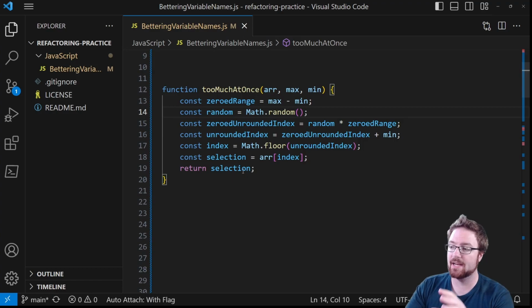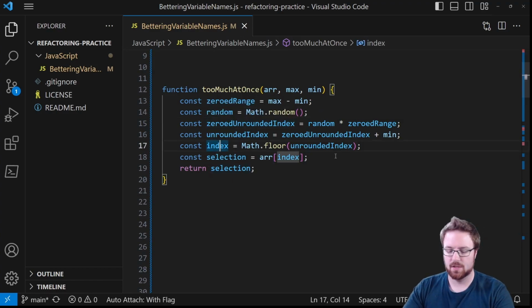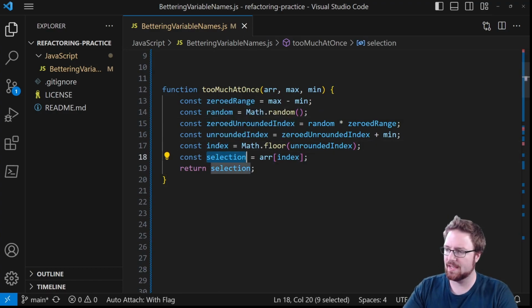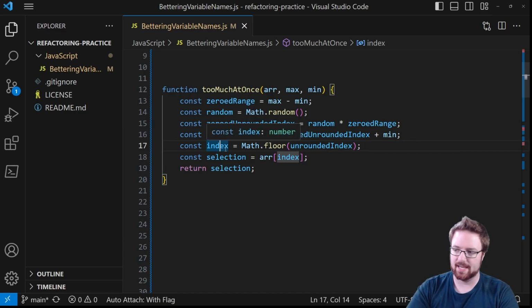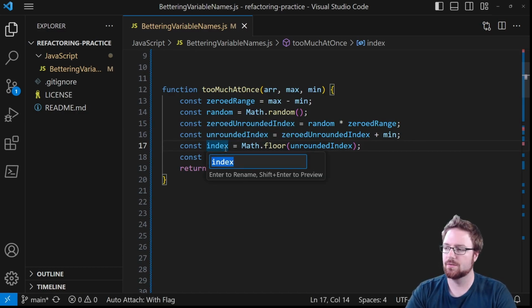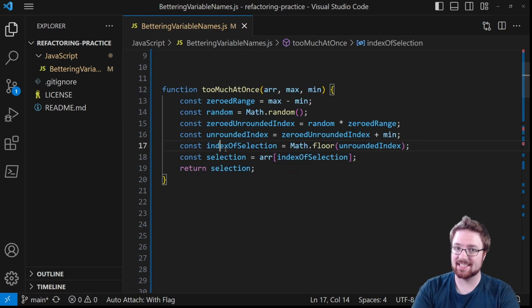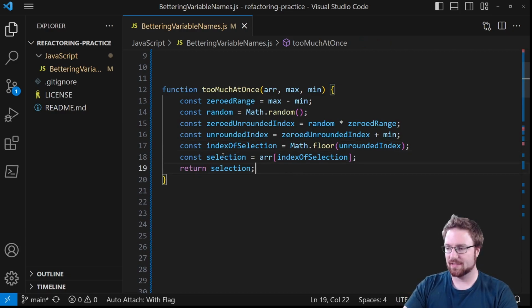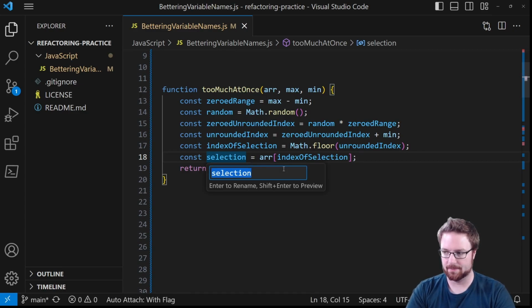We have now made all of these names accurate. You know what, actually? This name and this name, those are not accurate. Those are really ambiguous and really closer to a step 1 name. Index, I'm gonna change to index of selection. And again, in this step, it's okay to have really long variable names because the point is accuracy, not necessarily conciseness. Now with this one, instead of selection, I'm gonna call this random element.